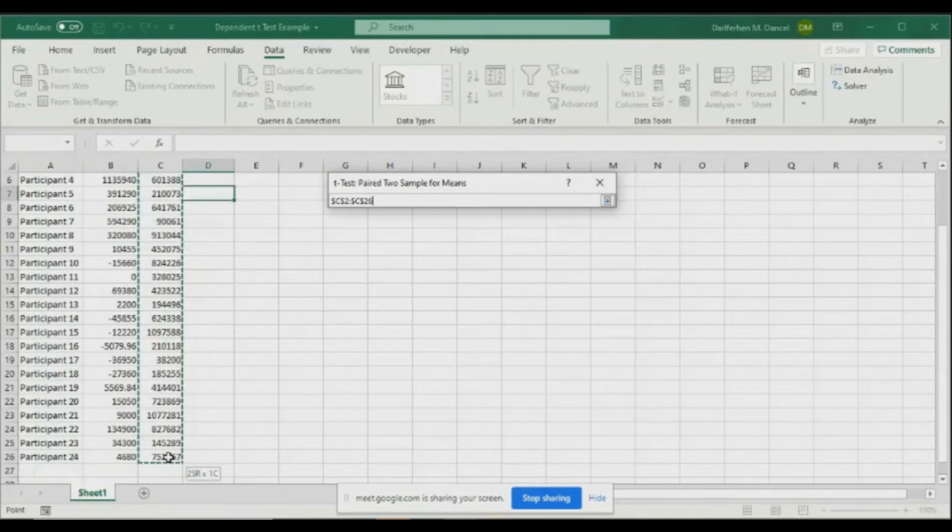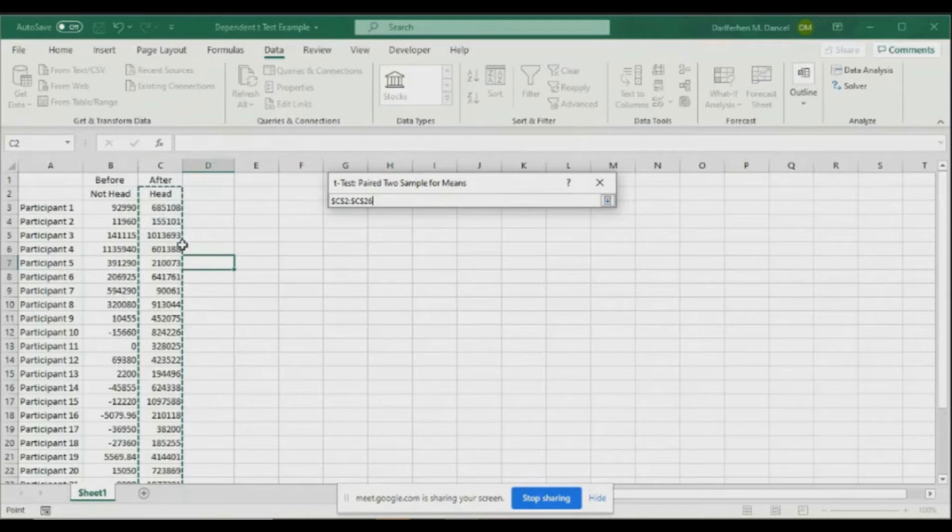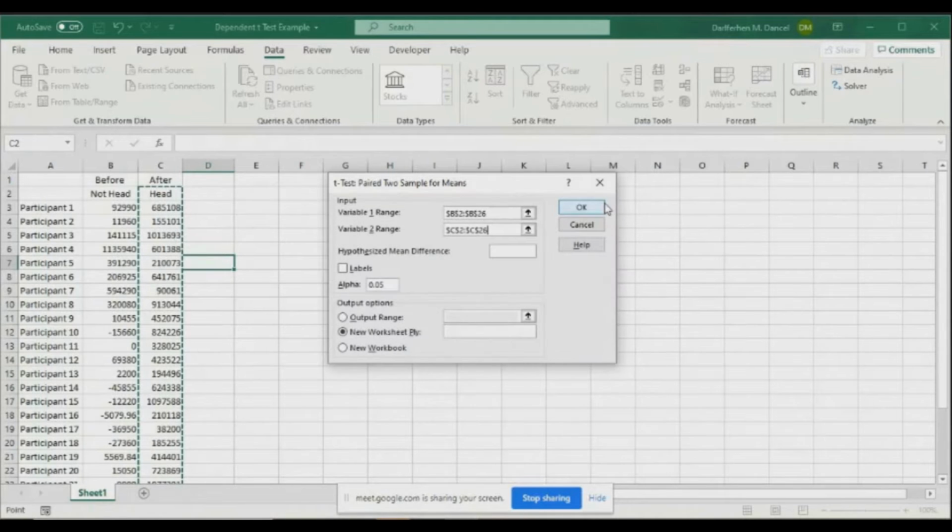So don't forget to drag. The arrow cursor gives you the idea that you can do dragging of the values from the cell. Now, hypothesized mean difference. Remember that our null hypothesis is that there's no significant difference. Hence, our null hypothesis would indicate a zero hypothesized mean difference. Since we included labels in our values at the top, we must check on the labels.